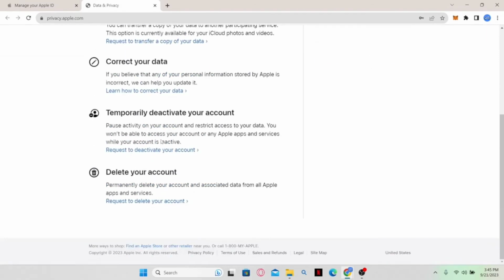From this page, scroll down and you will be able to find the Delete Your Account button. If you wish to delete your account permanently, then click on the Request to Delete Your Account button. But if you only wish to deactivate it temporarily, then click on Request to Deactivate Your Account. If deleting your account is what you certainly wish to do, then click on Request to Delete Your Account.